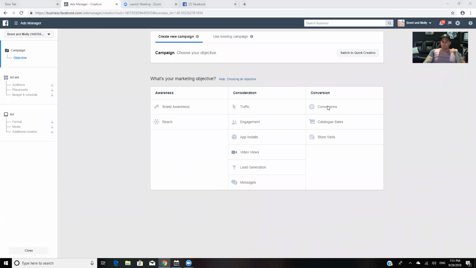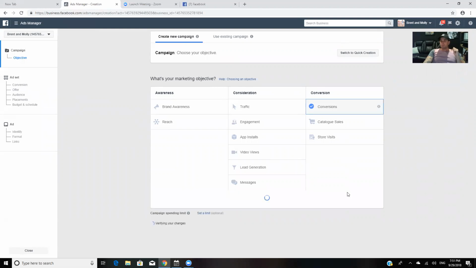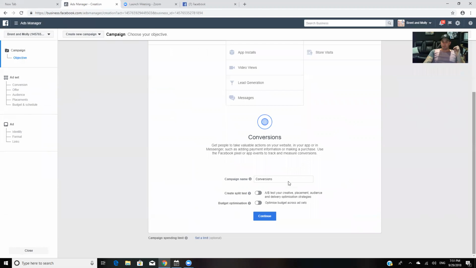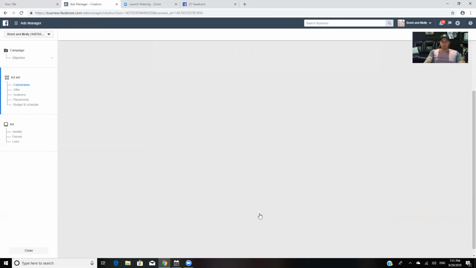Okay, guys, so we want to click on conversions. Scroll down. Totally up to you what you want your campaign name to be. If this is your first ad, I highly recommend just putting first ad and then today's date, which today is the 29th of September. I don't touch any of this. We just hit continue.